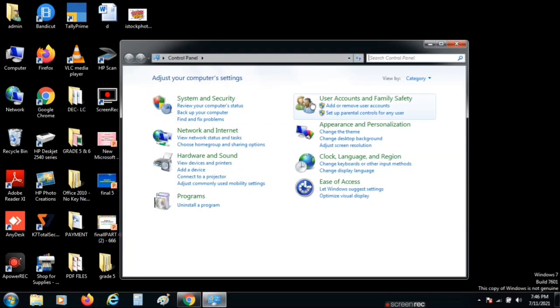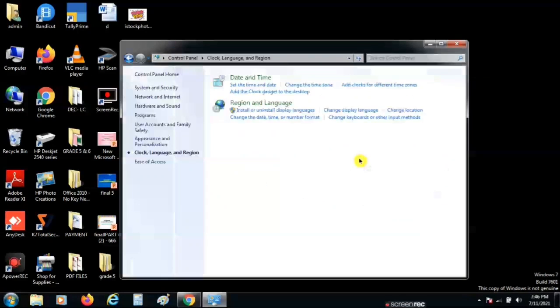When you open the control panel, this page will be open. In that you have to choose this clock, language and region option. I have to click that one. When I click that one, this page will be open. In this page you have to choose this date and time function.